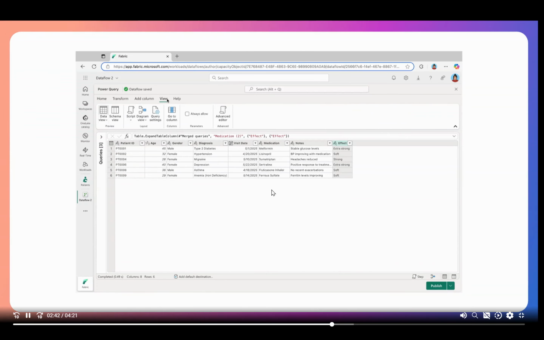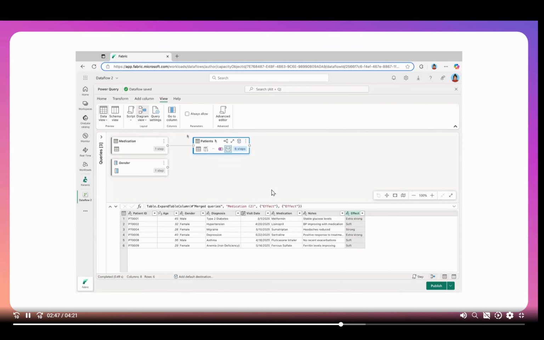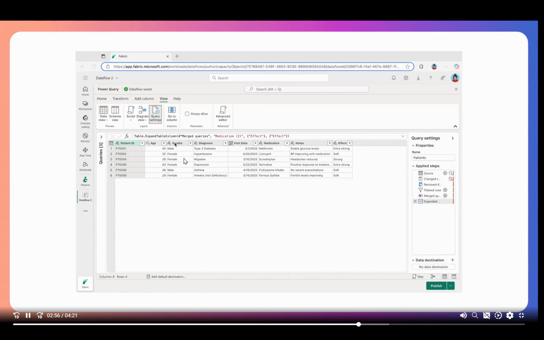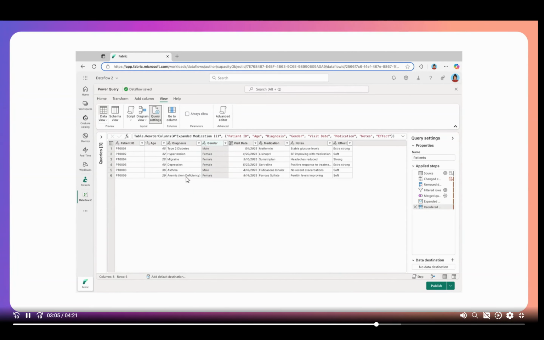The diagram view lets you see how your data sources and transformations are connected. Each query and its transformations are shown as shapes, with lines connecting related queries. You can turn this view on or off as needed. The data preview pane shows a sample of your data. This helps you see the effect of your transformations. You can drag and drop columns, filter, or make changes directly in the preview. All transformations for the selected query are visible here.